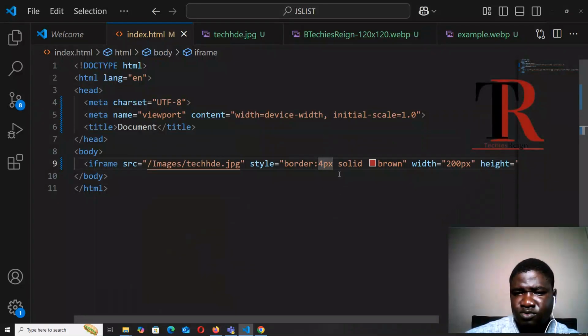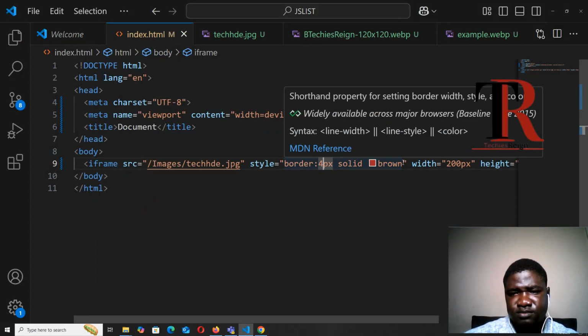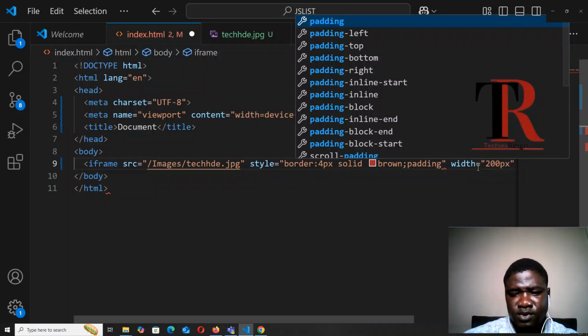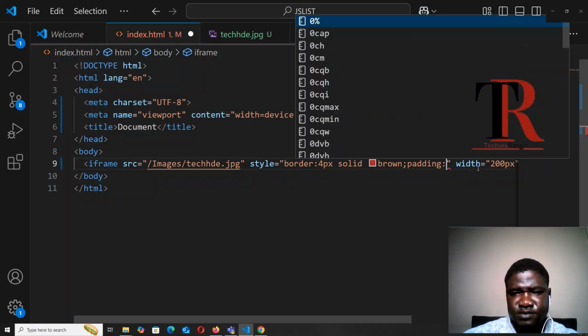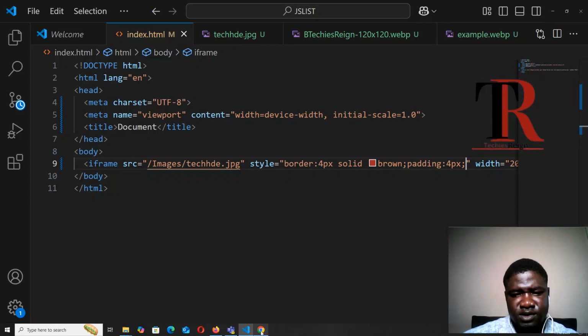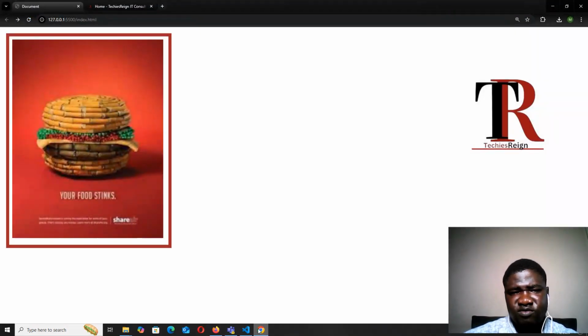Good. So let's say we want to add a padding of, let's say, 4px, and then we save it. By the time we come back, yeah, we have a padding already.